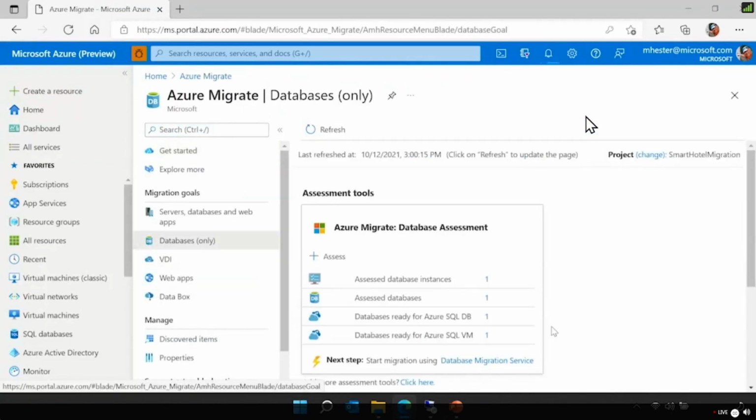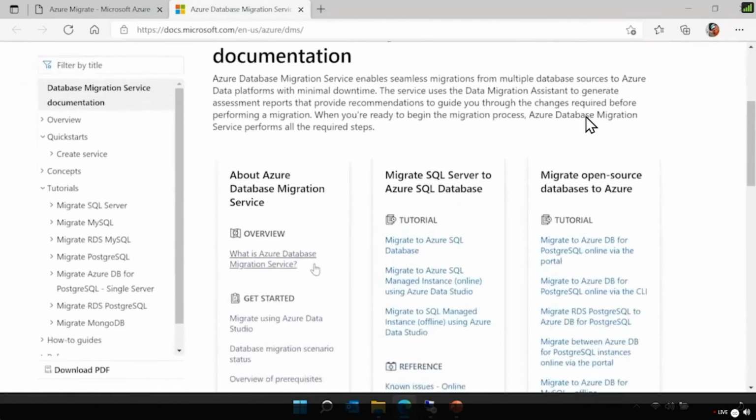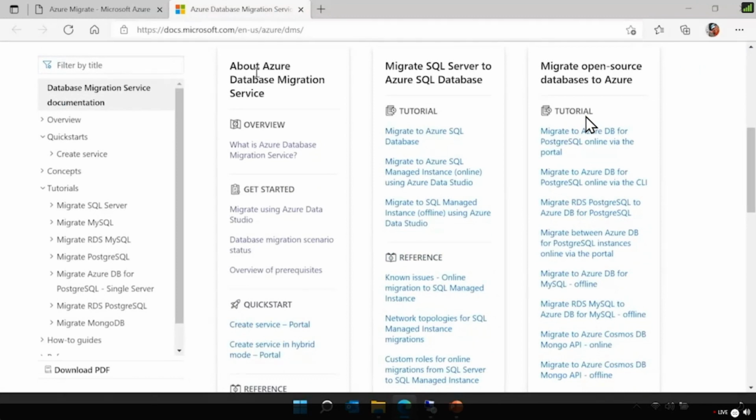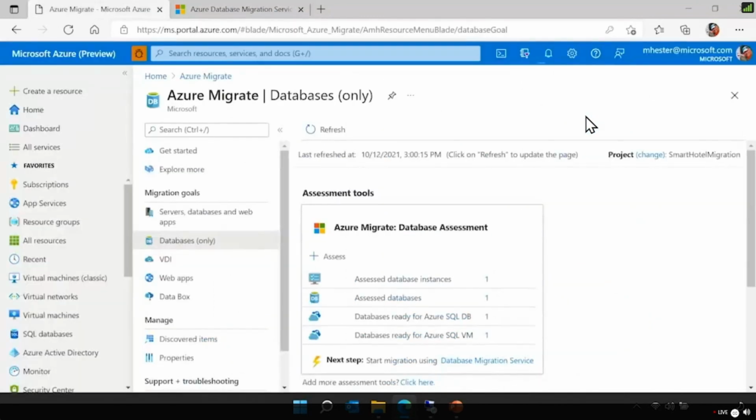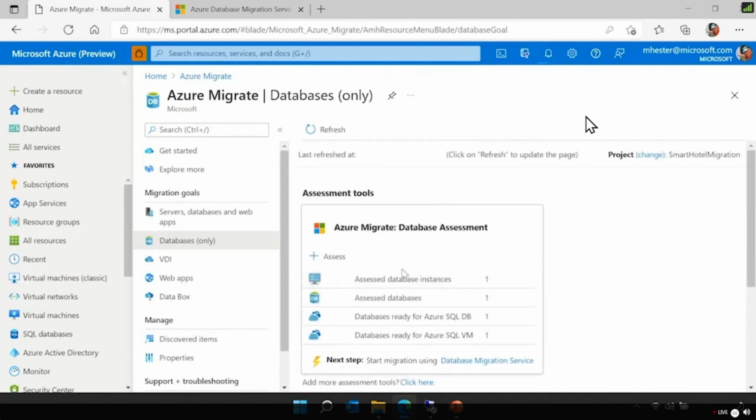So you notice we have assessed databases, and the migration tool actually tells us what databases are ready for Azure SQL DB and what databases are ready for Azure SQL VM to migrate. But notice it gives us a note saying, hey, you want to use the database migration service. We actually have a separate service to help manage the migration. So you can get documentation, but it's not here. If I look at the migration projects, I don't have any tools. There's nothing there for me to use. And so we have to leverage what is known as the database migration service to work with Azure.